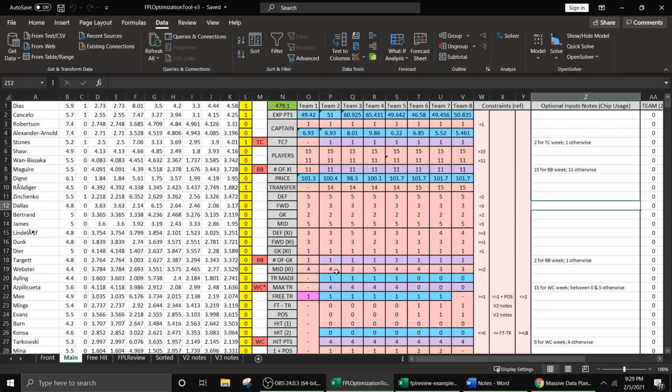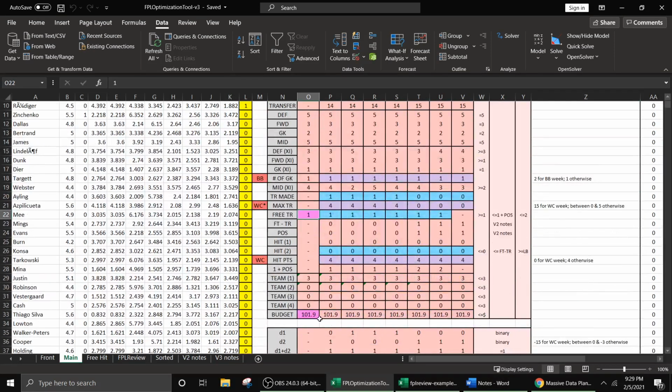Okay, so first of all, I changed the colors, not just for no reason. They actually have a purpose now. So pink means it is a required input. The hot pink, these two inputs here, and this is the same as version 1.